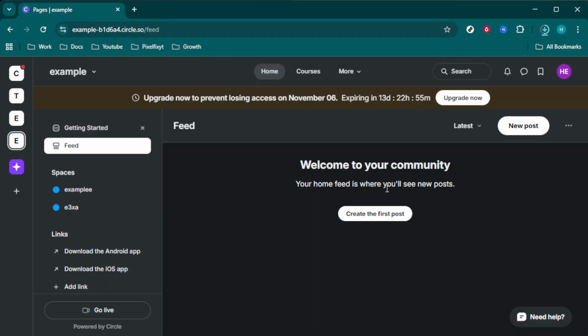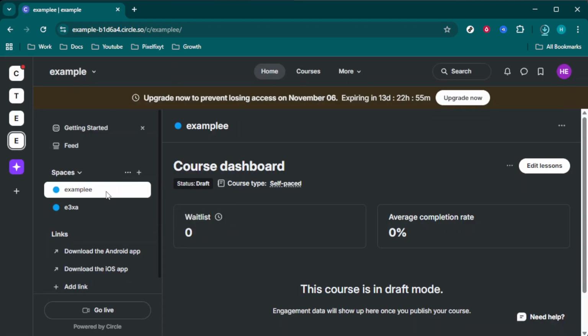Now that you're logged in, direct your attention to the left sidebar. Here, you'll find a menu option labeled Spaces. Click on it to view the various groups or spaces you have set up within your Circle account. From the list that appears, select the specific group or space you want to add members to. This ensures that you'll be managing the right community and inviting people to the correct destination.